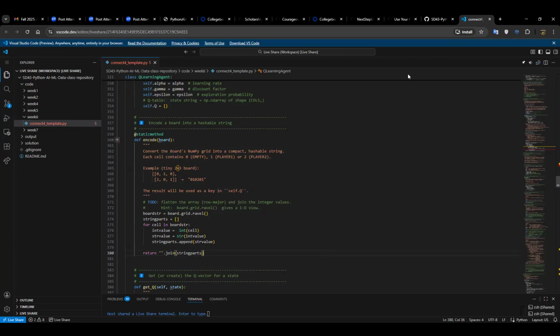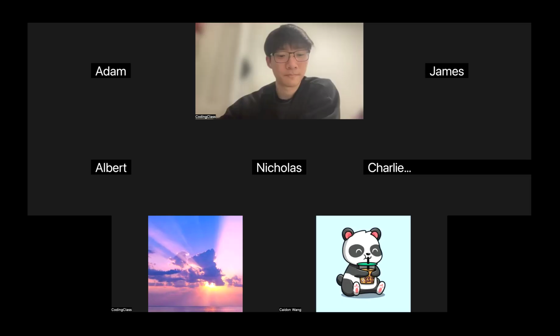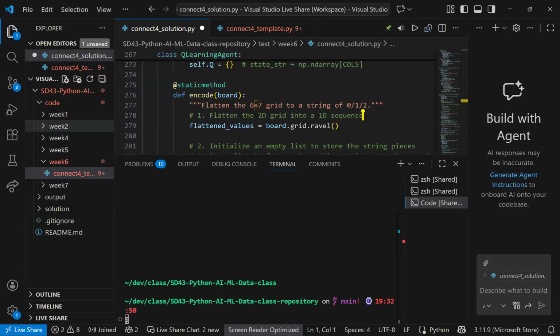That's it. So you can stop sharing your screen. Next, Caden, if you can share your screen. And Charlie, you'll go next after him. So just get ready.